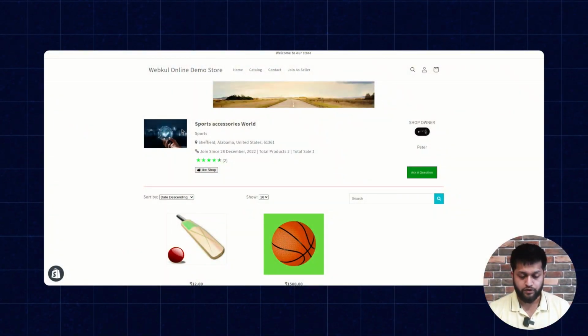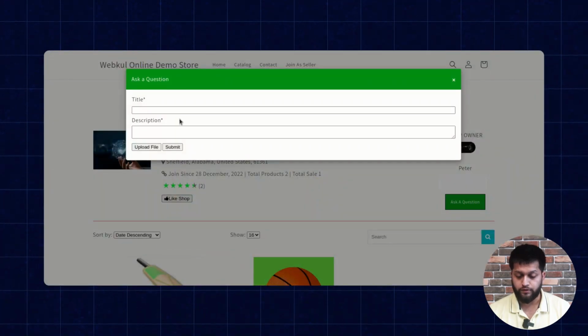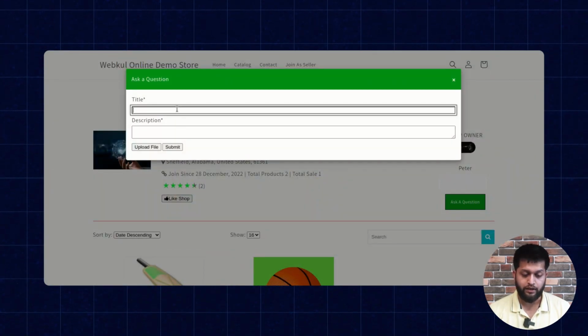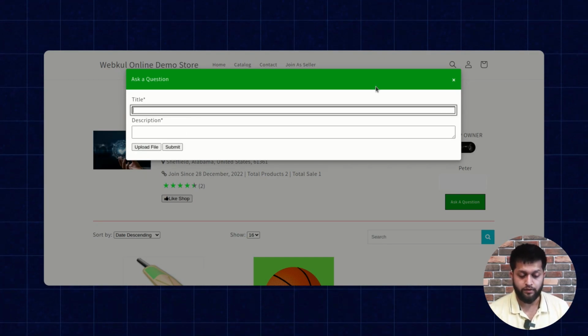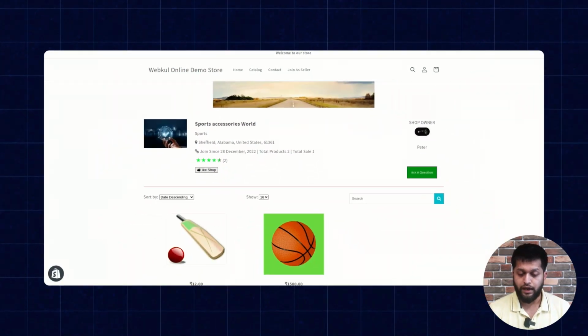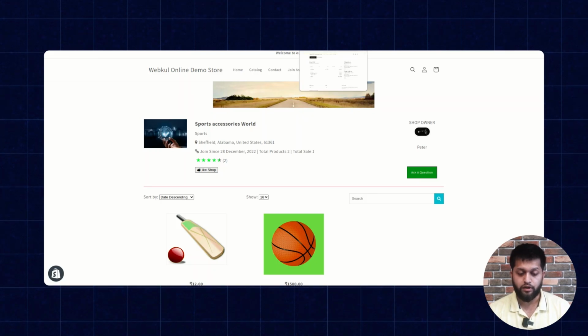So now let's check how the customer can ask a question about the seller, or from the seller directly, from the seller profile page. So this is the particular seller profile page of Sports Accessory World, and if a customer wishes to ask a query, they can raise it from this ask a question button. In the form, they can add the title and description, and if they wish to upload a file, they can upload it from here and click on the submit button.